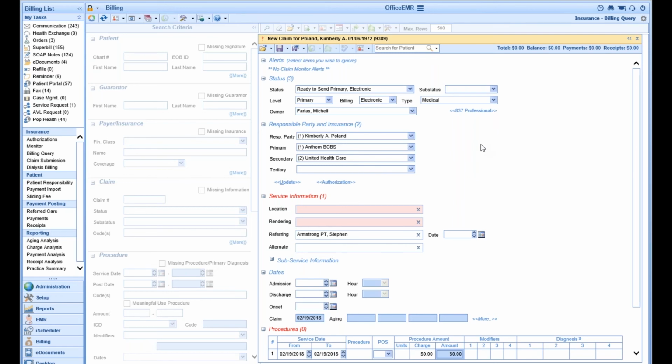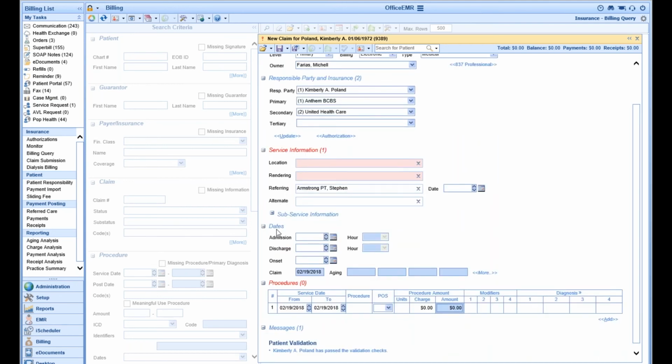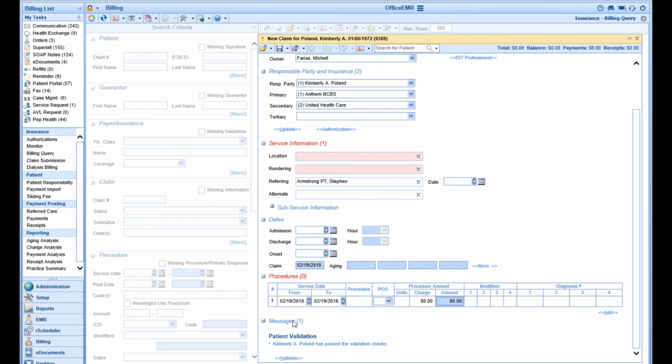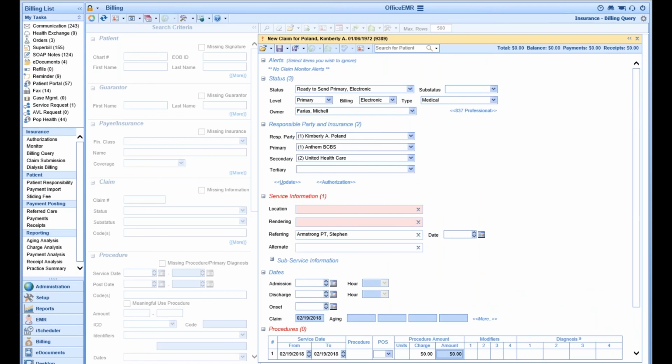On the quick claim window here, you will note that it's broken down into sections. You have your alerts, status, responsible party and insurance, service information, dates, procedures, and messages. Under each one of these sections, you will be able to do documentation and view information about your claim. For example, my alerts here are telling me no claim monitor alerts because this claim has not yet been saved. Once it is saved, it's going to show me if there are any issues that the system thinks there are with this claim.